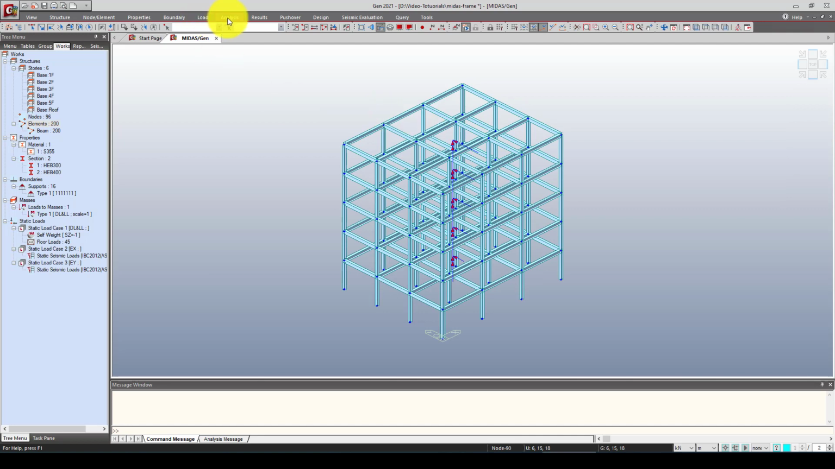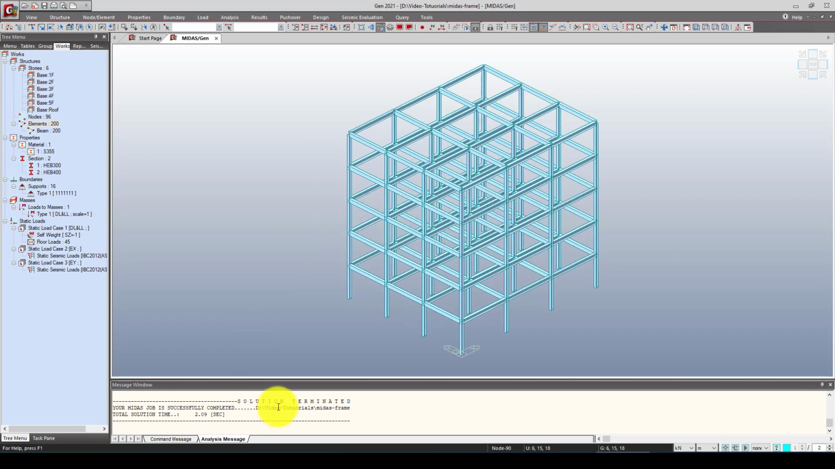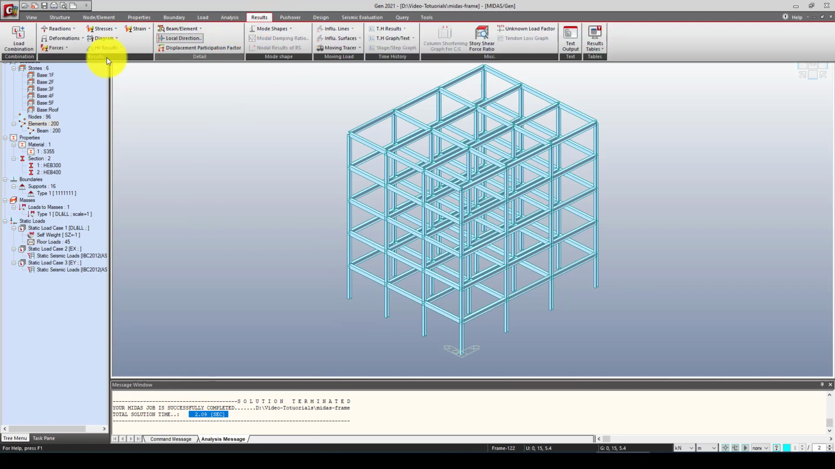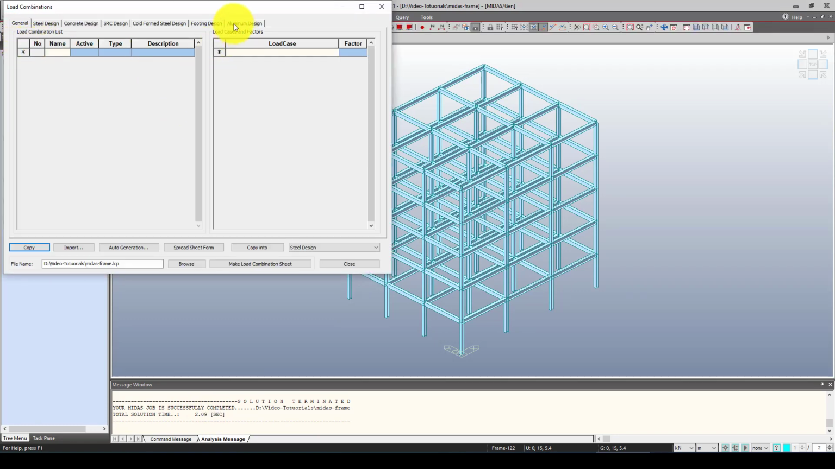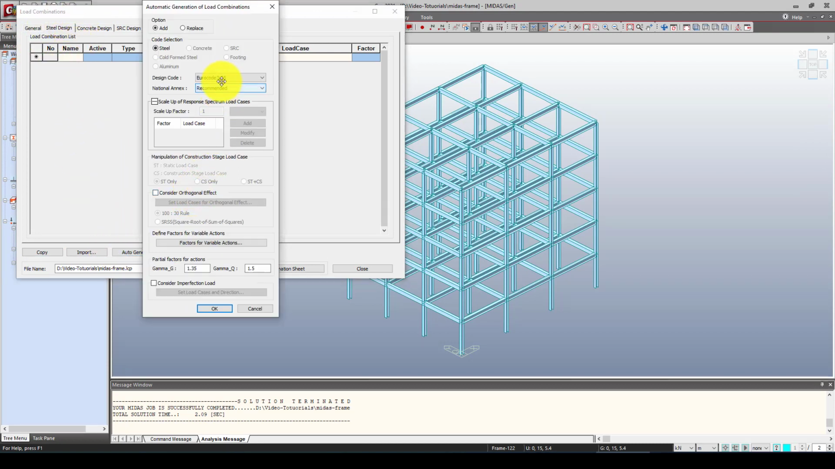The next is going to the analysis. I'm going to perform analysis. Yeah, analysis so fast, in about 2 seconds completed, and now we want to go to the results. But before showing the results, we should create some combinations. So we're going to auto-generate combinations.